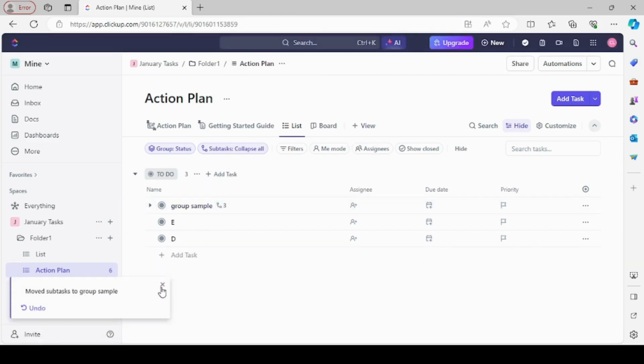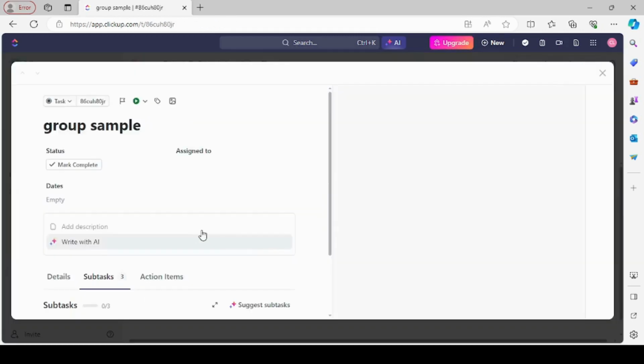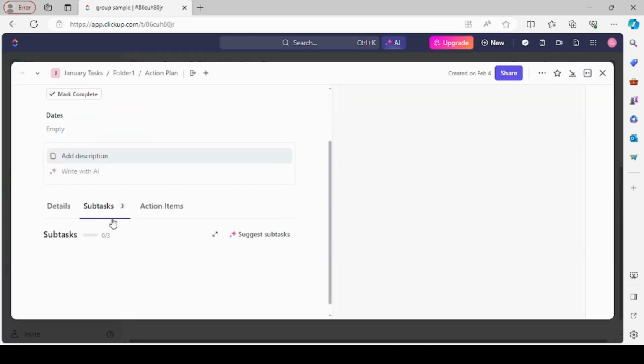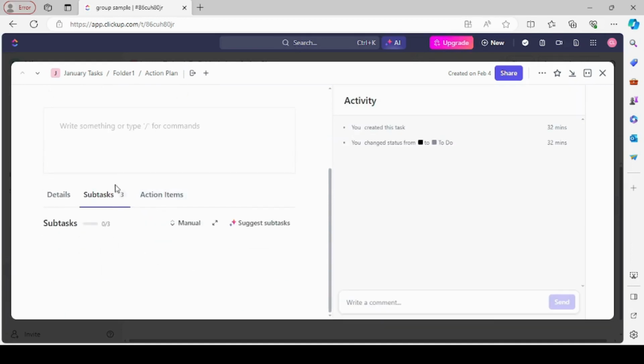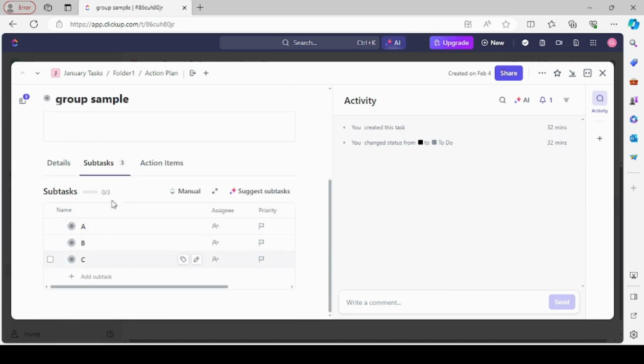So you would see that the page automatically refreshes, and under the group sample are the 3 tasks that you selected. So that is actually it. And for you to make sure and view, just double click on this one. You would see that it was listed under subtasks. So there are 3 subtasks under the group sample right here.